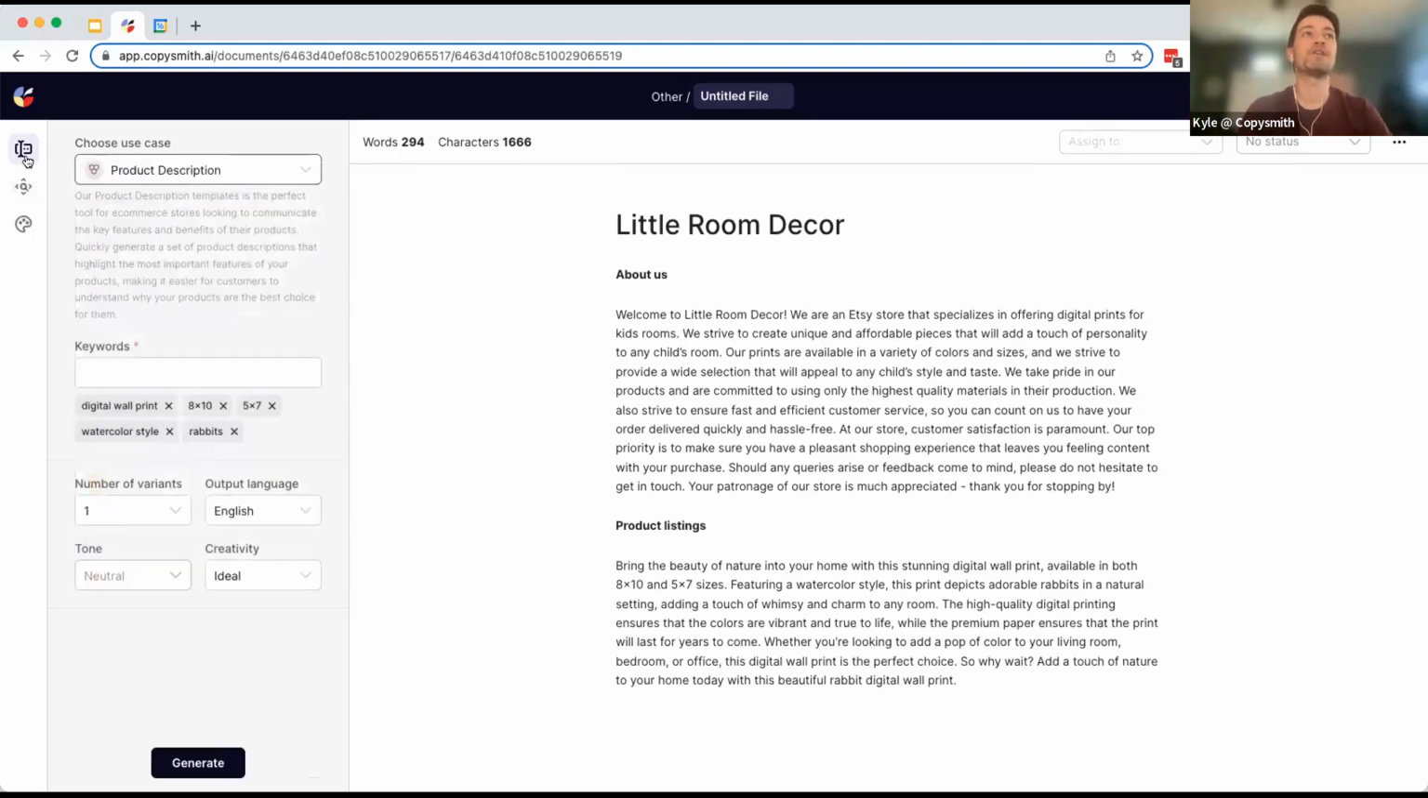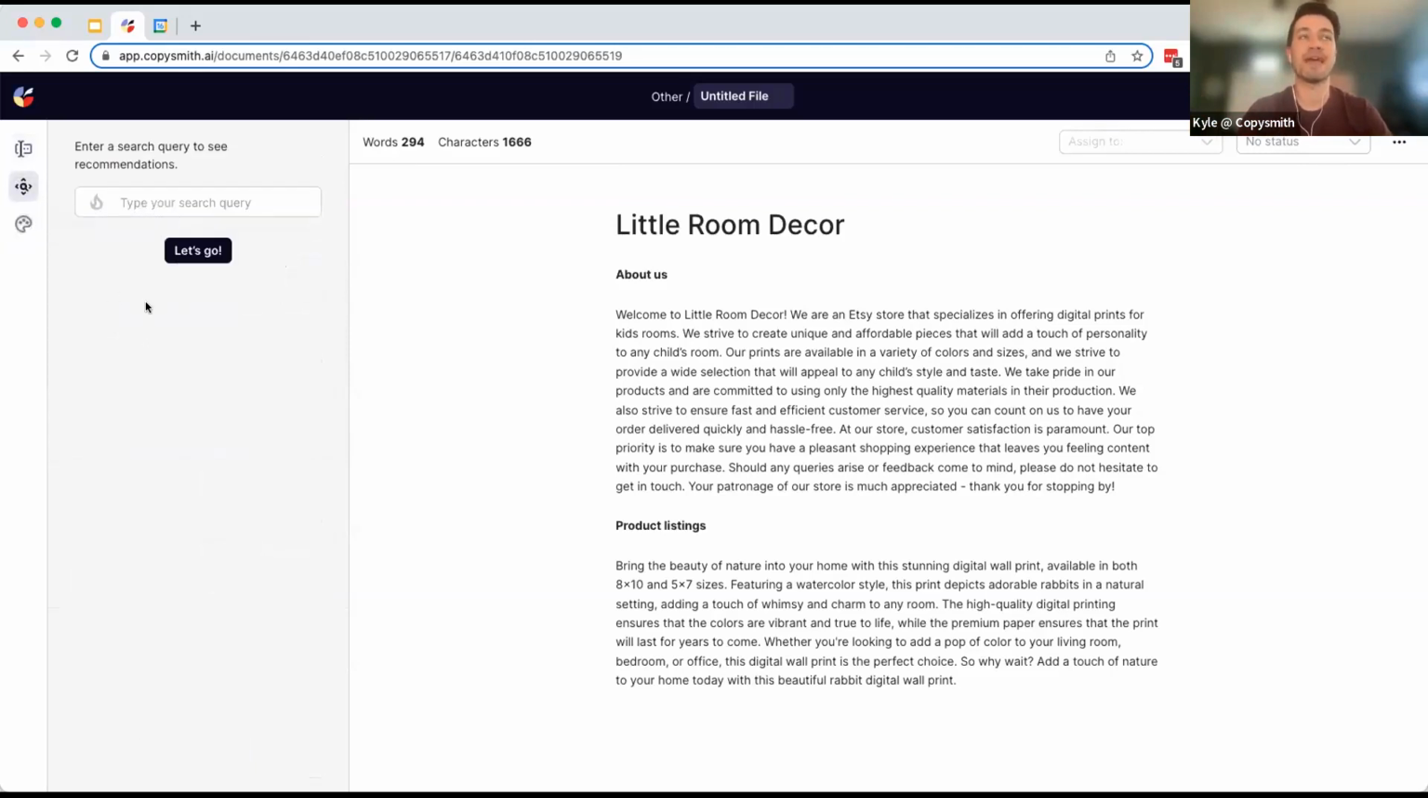All right, so over here in the left sidebar, I'm going to click on this little magnifying glass here. This is our SEO tool. We partner with a sister company called Phrase that specializes in SEO tooling. This is a way for you to type in a long or a short form keyword and get recommendations on SEO ranking here.